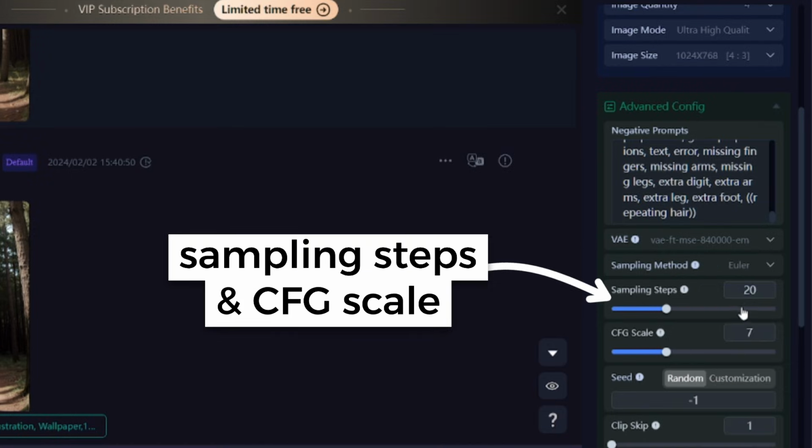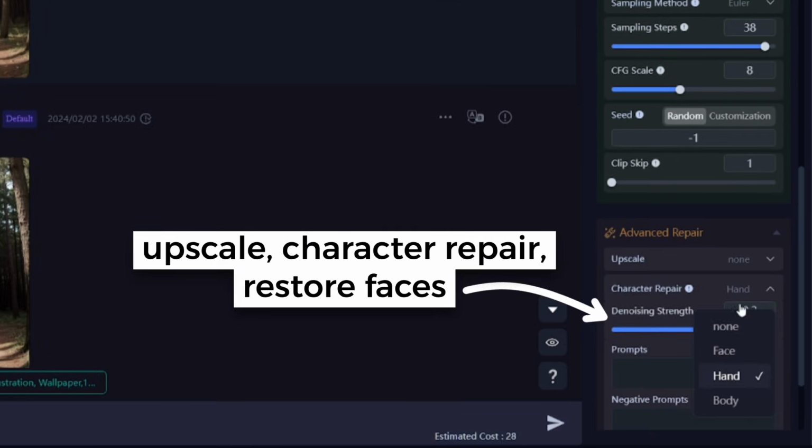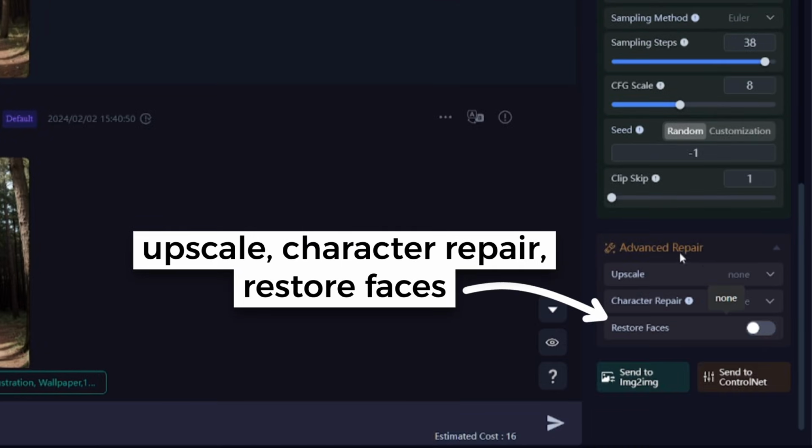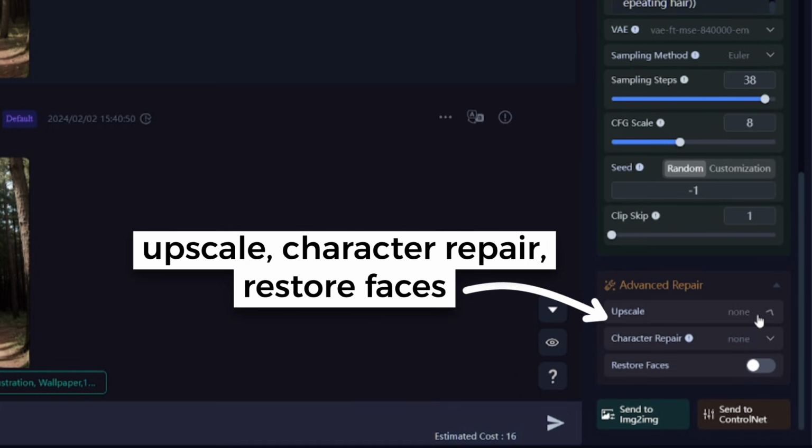In this case, I recommend setting the sampling steps value to 30 or higher and CFG scale to a value between 5 and 10. In the advanced repair section, you can choose the upscaling method for your images. The character repair tool tries to improve selected parts of the images, and face restoration makes faces clearer and more recognizable.